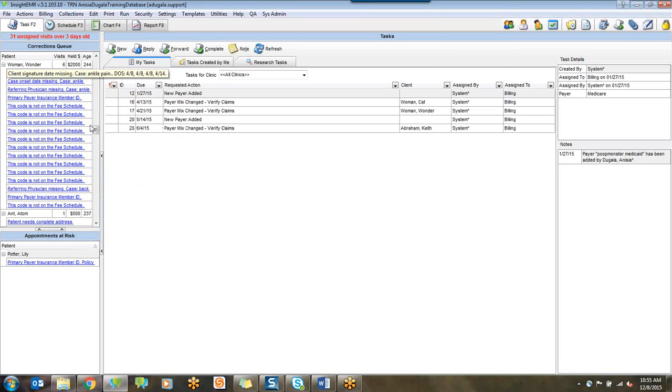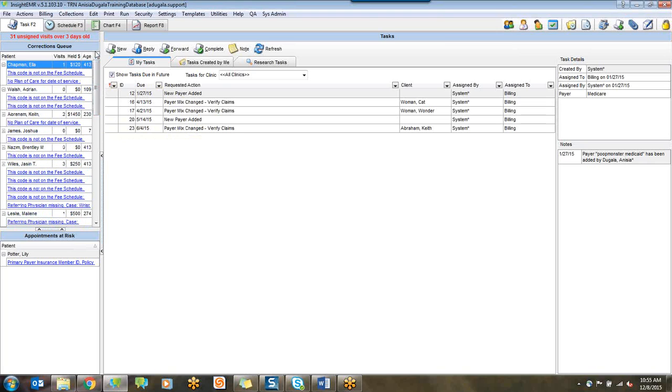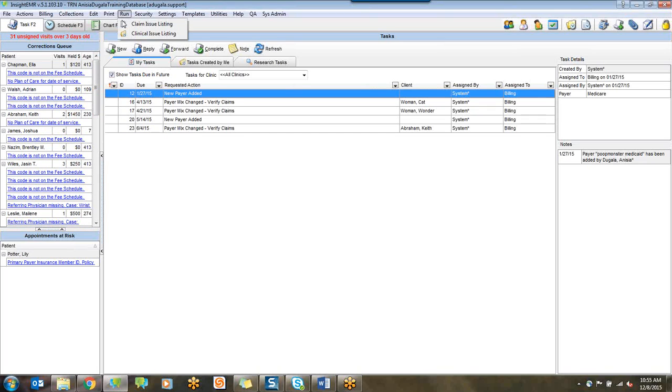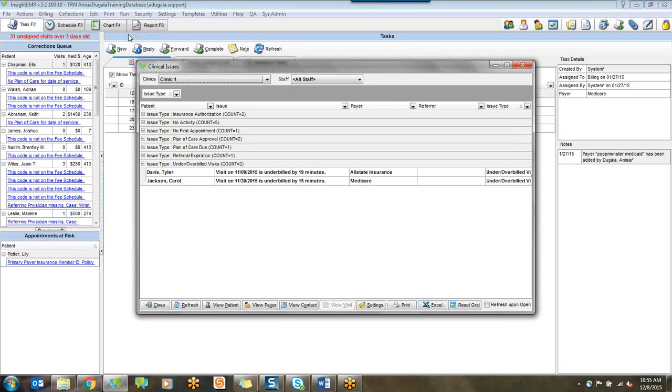A lot of what you'll see here is demographic information, maybe something specific is missing about the patient or their referring physician. So this is the type of information that will be captured here. Now we have two other reports. These reports are actually found under the word Run. So that's between the Reports tab and the Charting tab. So they're under Run. We're going to click on the word Clinical Issue Listings.